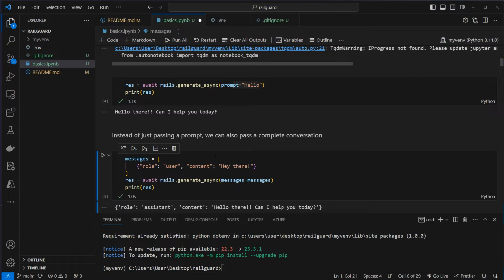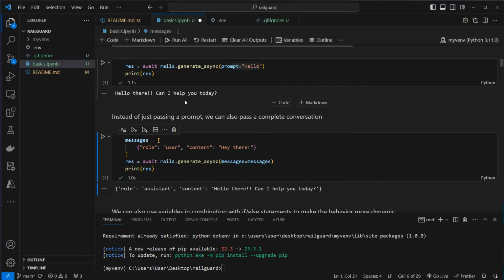So hey there is very similar to this, but instead of just receiving a string, we also get a dictionary back, and the dictionary contains also a role and the content. And as you can see, the role is assistant. So this is from us, we are the user, and assistant is the AI. And the content from the AI is hello there, how can I help you today? So exactly the same as here.